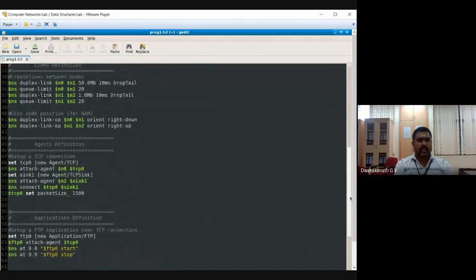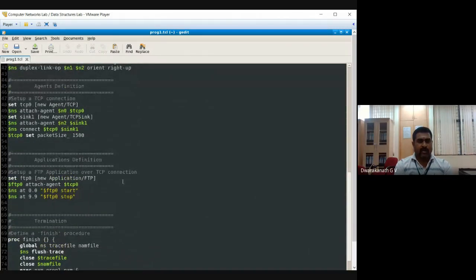Coming to the next, you can see here, set tcp, how it's created automatically, and $ns attach-agent n0 to tcp, then set sink, then automatically tcp sink is attached to n2, connect tcp0, and observe $tcp0 set packetSize, automatically the packet size has been set. And you can come down here and see the FTP connection, Application/FTP, how agent ftp0 is already created, $ftp0 attach-agent $tcp0, then automatically the schedules are there: $ns at 0.0 start FTP, and 9.9 stop FTP.